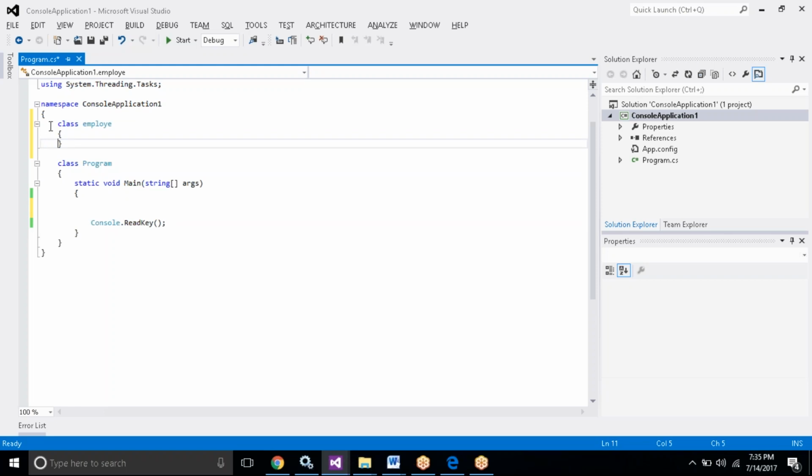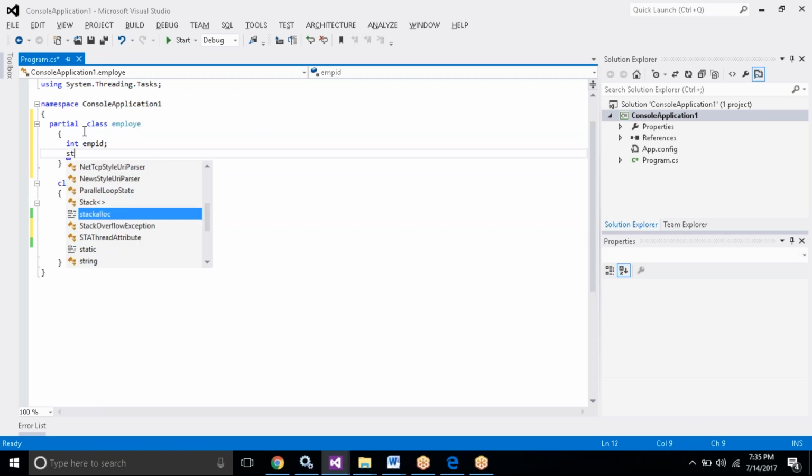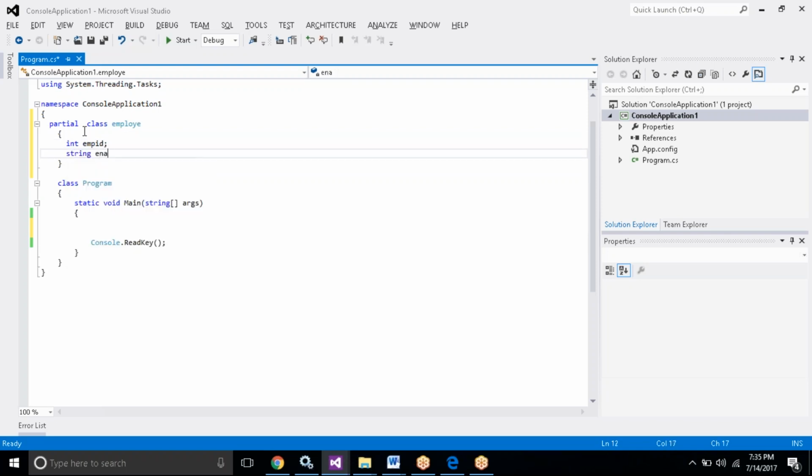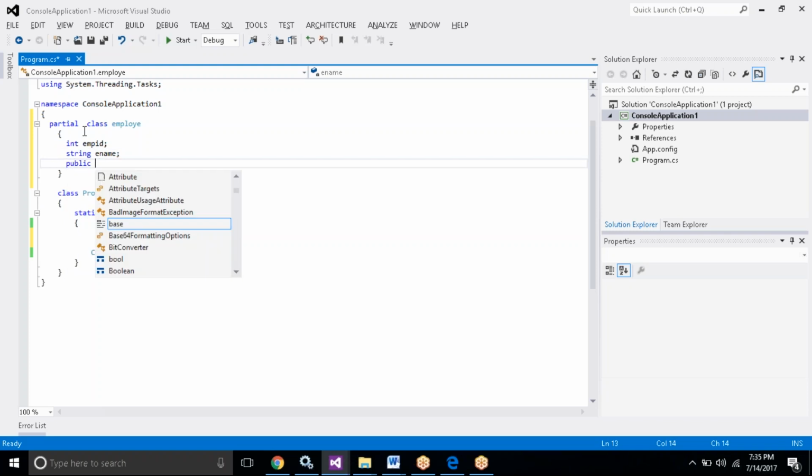Can we see now? See here I'm taking partial. One employee will come and he is reading the data, that is the employee ID and the string in it. So one employee will come into the picture and he is getting the data with the help of public void GetData. Clear?